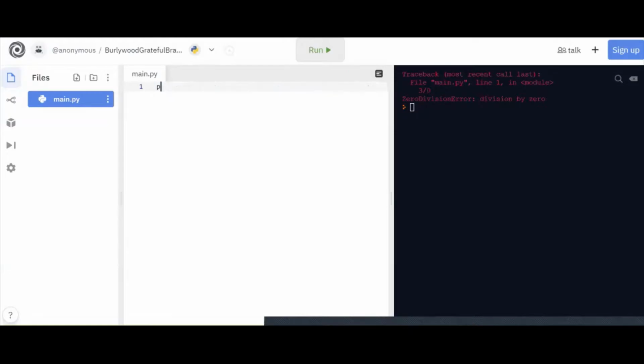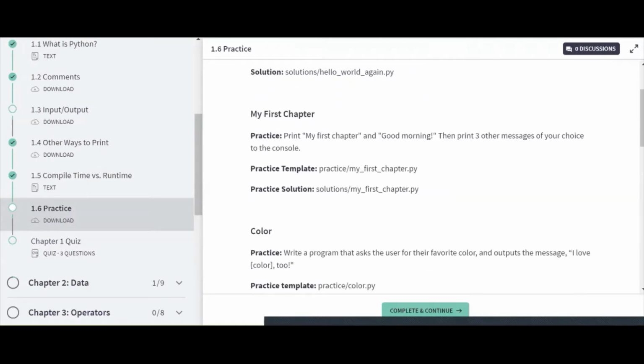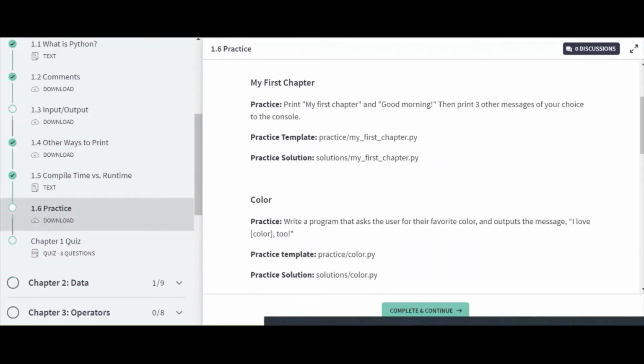This is done by print hello world. And as you can see, it runs. For the next one, we will have to print my first chapter and good morning and 3 other messages that we like.